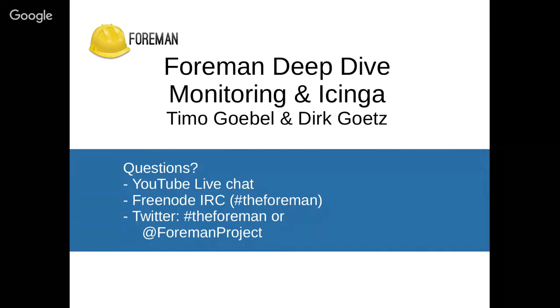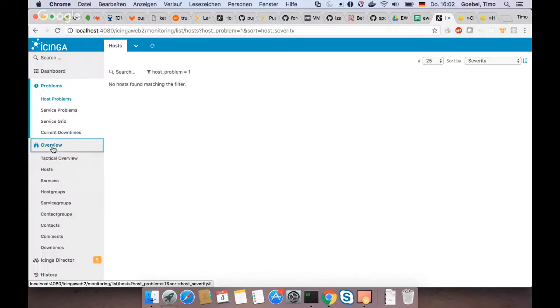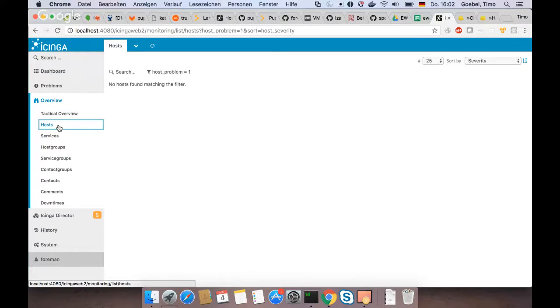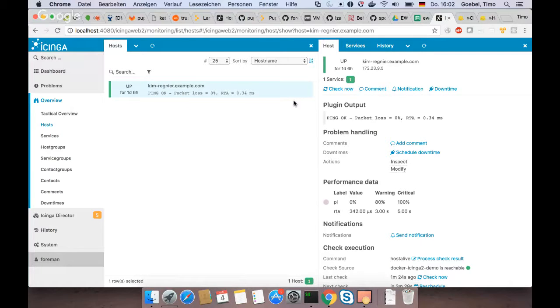Super. All right, well, I'll switch the video feed over to Timo and you can show us what you've been working on. Yeah, basically, what I'd like to start with is the Icinga Web 2 UI. This is basically the UI where you interact with the Icinga monitoring system. And right now, what we have here is a host called Kim, which we monitor with a simple ping check.